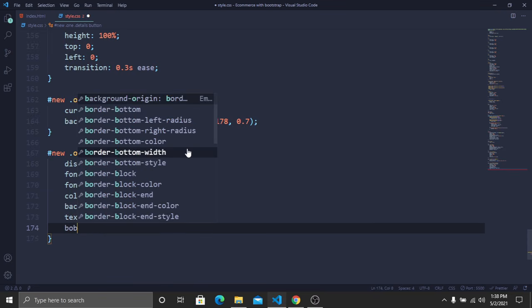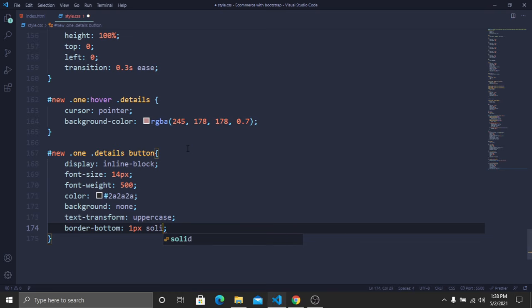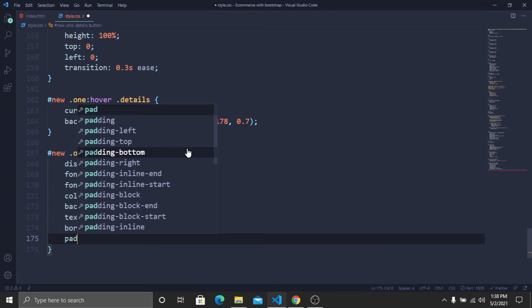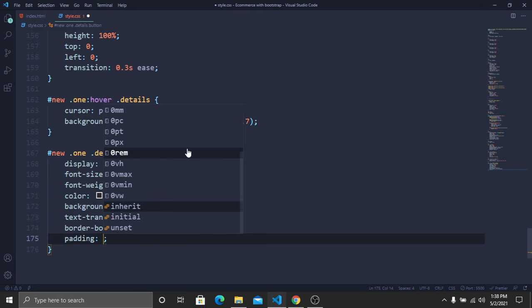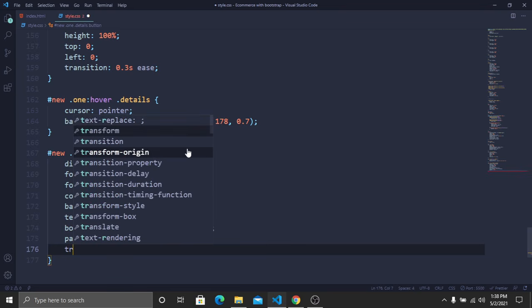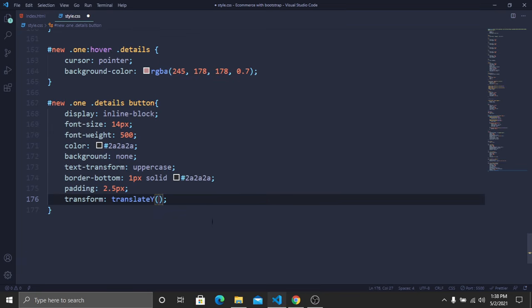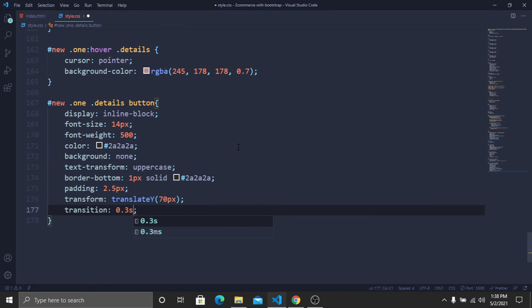And I want a border from the bottom, that's why border-bottom, and it will be 1 pixel, solid, and this color. Then I want to give a padding here, and padding from everywhere will be 2.5 pixels. And then I want to add a transform, and it will be translateY, because I want these buttons to be a little bit to the bottom side, so that's why it will be translateY 70 pixels. And then I will add a transition, and it will be 0.3 seconds. That's it. Now save and go to our website.